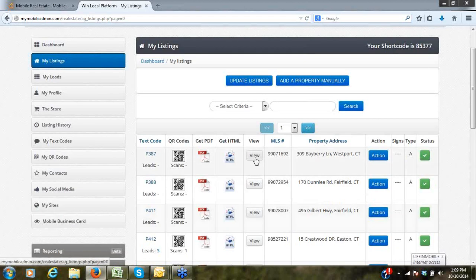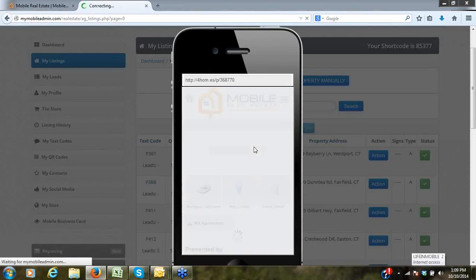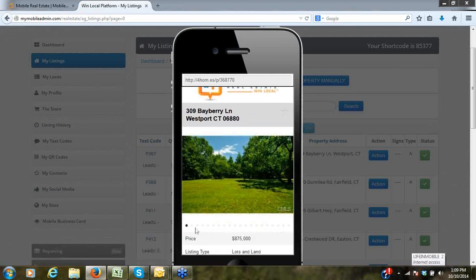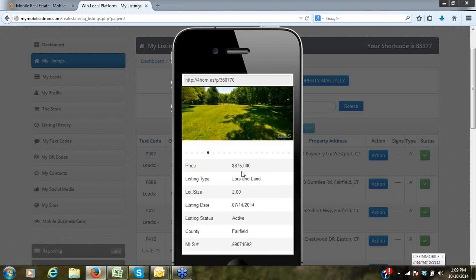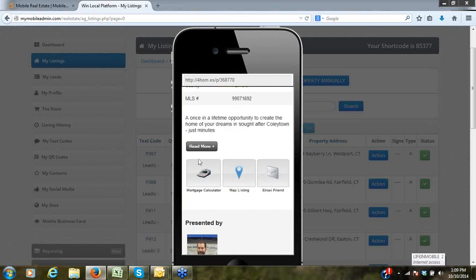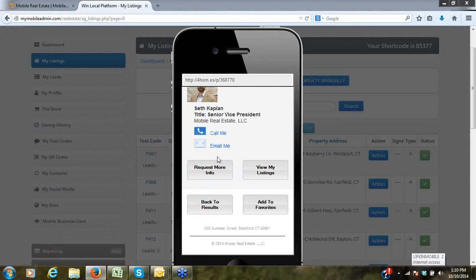Finally, we have the single property page that gets created for each one of your listings. That page gets created for both mobile, tablet, and web. This is the mobile version. As you can see here, this would be your logo up here at the top, all of the property photos which swipe left to right across the top of the page, the ability for the consumer to read the full property description, the mortgage calculator, map the listing, email the listing, and then of course that photo of yours that you've uploaded in your profile, the ability to click to call or click to email you, request more info, view your other listings, add it to their favorites, or go back to the search results.